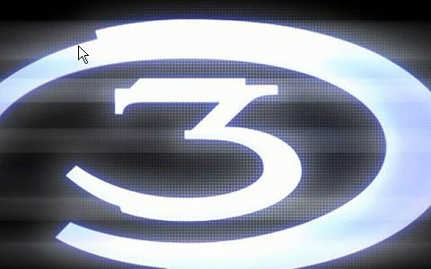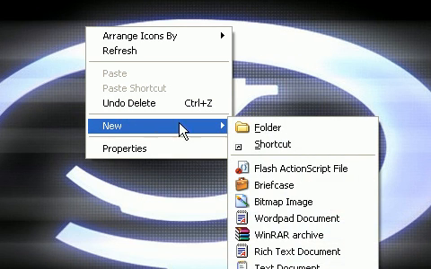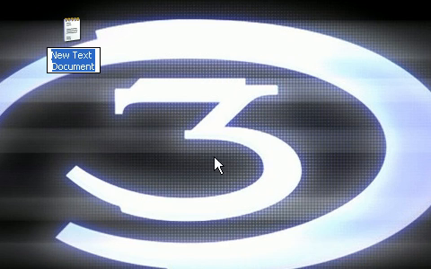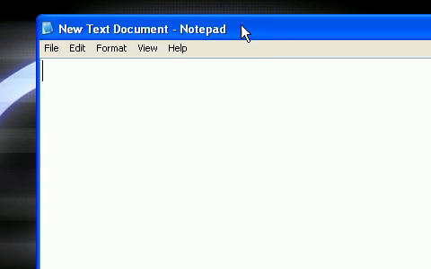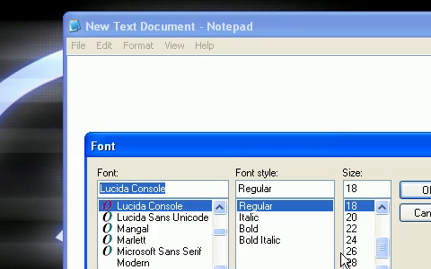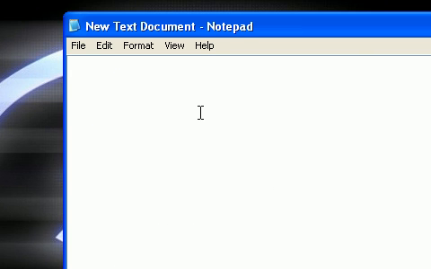Alright, so start out on your desktop, right click and press new, then text document. Okay, so now that's what you have. Open it up, and this is what it should look like. And alright, now let's start off with the shutdown command.